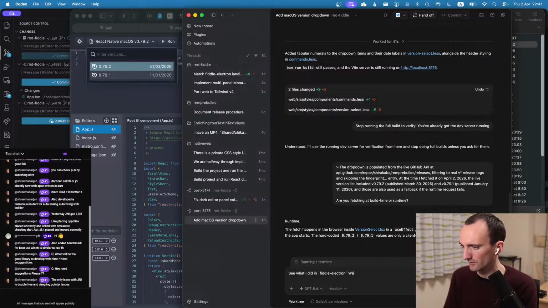See what I did in Electron. We need to, interacting with these releases, we need to handle the case of the GitHub API rate limiting us, and fall back to a hard-coded set of hard-coded responses to allow us to continue developing.